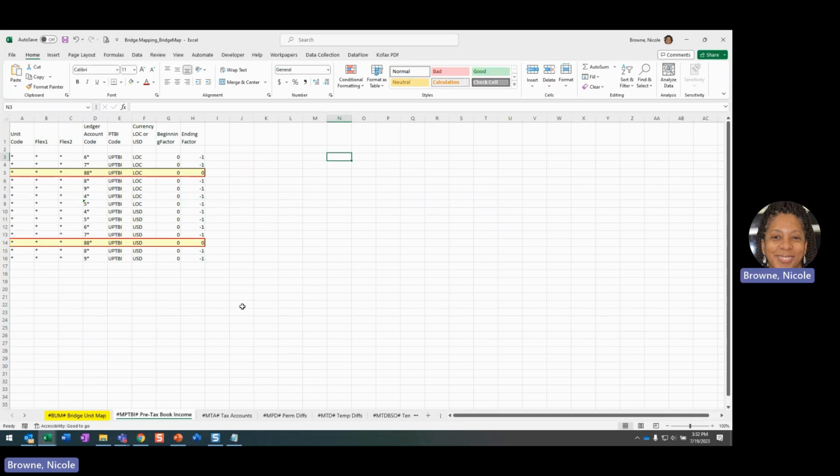What I want to show you is I actually have the pre-tax book income as an example. And as you can see, I'll just look at the USD. This one requires you to state if it's local currency or USD. For all of the other maps, perms and temps, etc., the assumption is that it is going to be in local currency. So if you bring in your units, it'll take all units. We're not doing anything with FlexField 1 and 2 here. And we are going up to the highest level of the accounts, 4, 5, 6, 7, 8, 9.